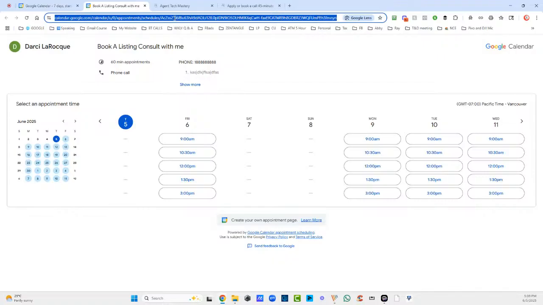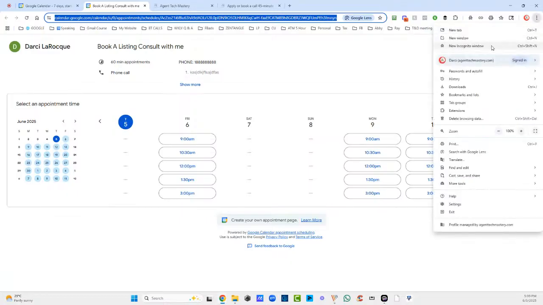So I have lots of time available because this is a dummy account I don't really use. There's nothing in my calendar, but I put Monday to Friday, anytime, right? So I'm going to look at this as an incognito window, which means it doesn't know who I am.